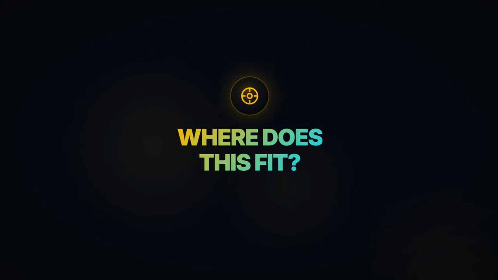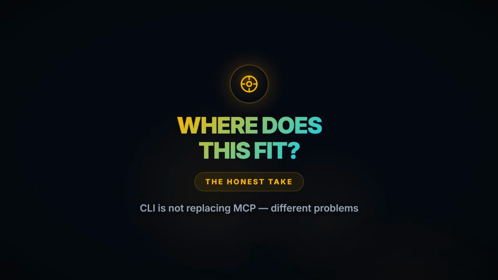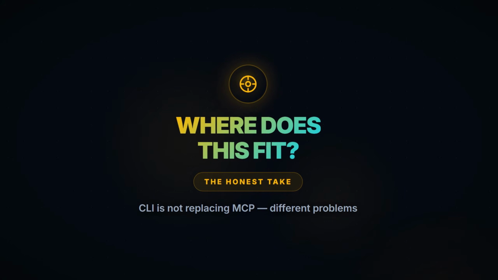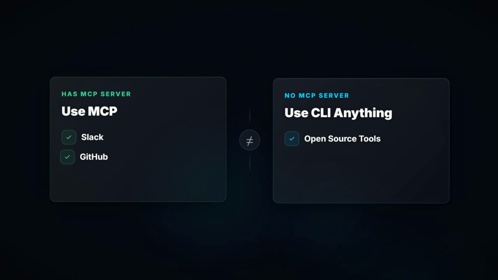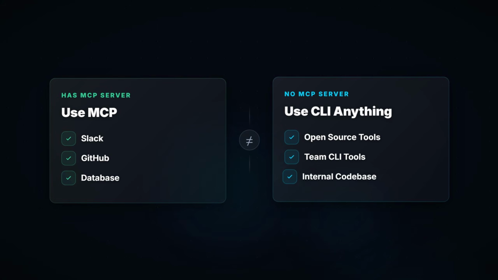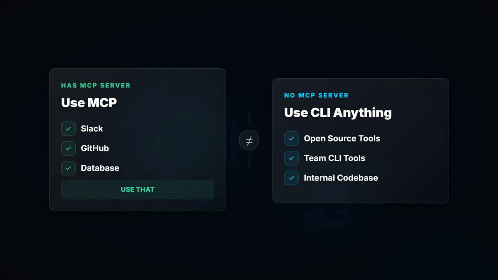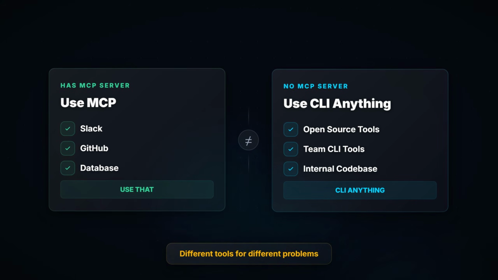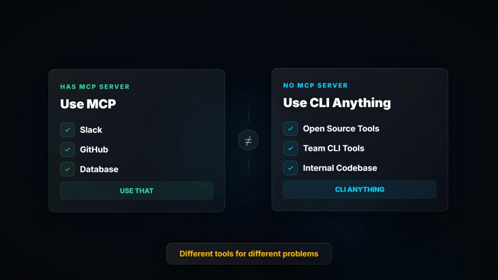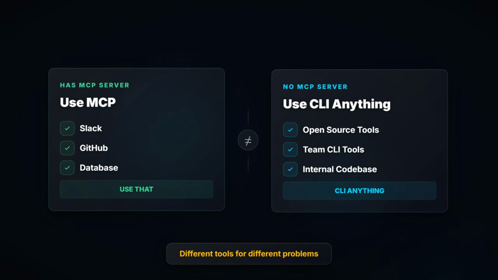Okay, now let's talk honestly about where this fits. CLI-Anything is not replacing MCP, and they solve different problems. If a tool already has a well-maintained MCP server like Slack, GitHub, your database, use that. CLI-Anything is good for open source tools that your team may be using, if you don't have any MCP server for it, and maybe for internal code bases at your company. That's where this is generally useful.